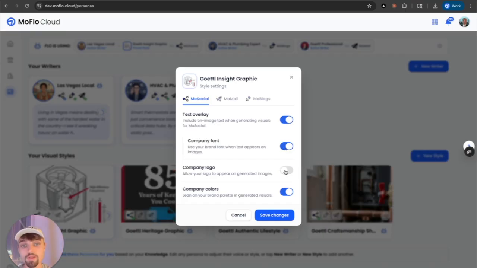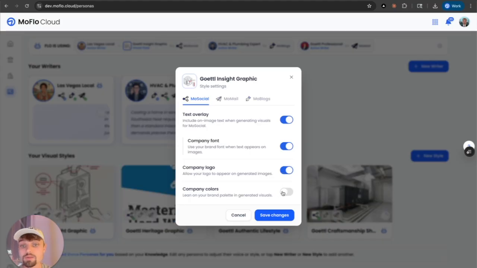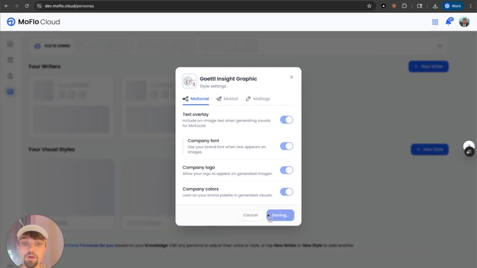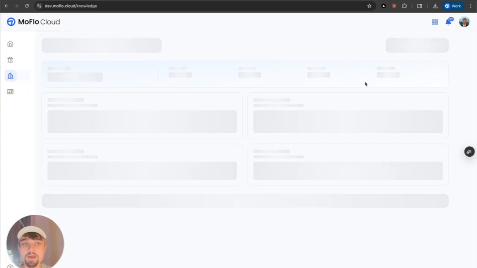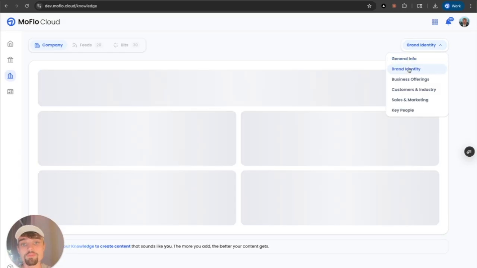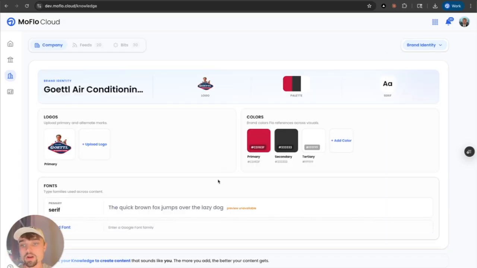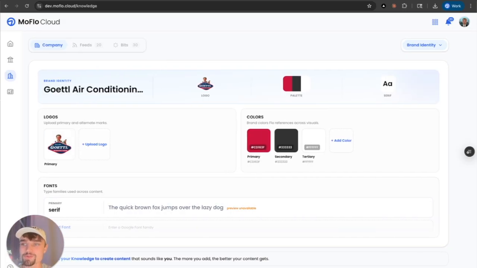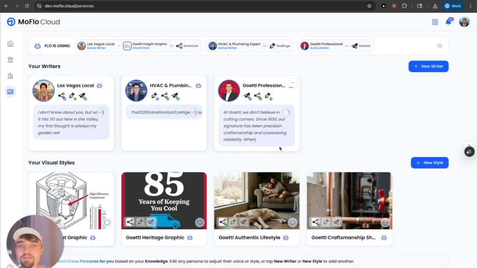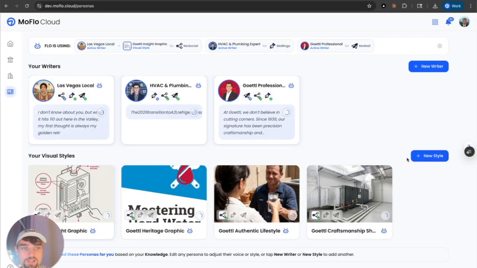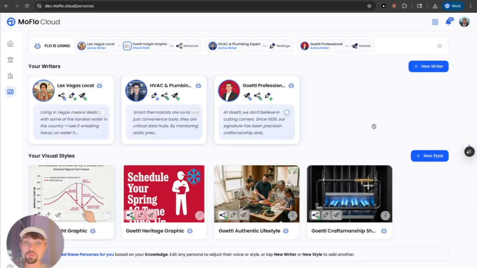You can also choose whether or not it uses your company logo in the image it creates, and whether or not it uses the company colors in your images that it creates. And all of those specific things you can see back on the knowledge page if you go to the tab for brand identity, where your colors are, your font is, and your logos are stored. In terms of the personas page, that about wraps up all the new changes here, and we will be showing you how to use personas across the apps later in this demo.